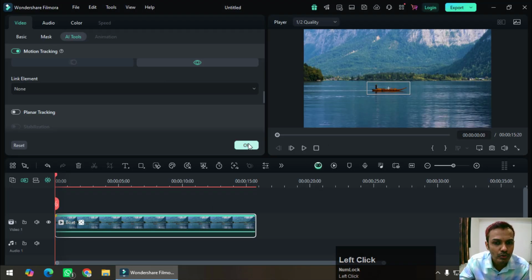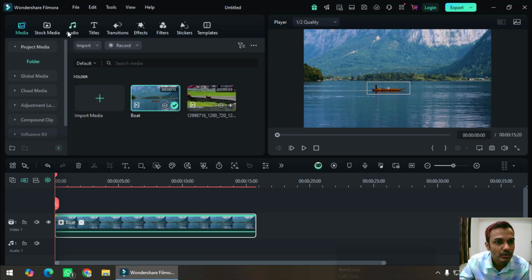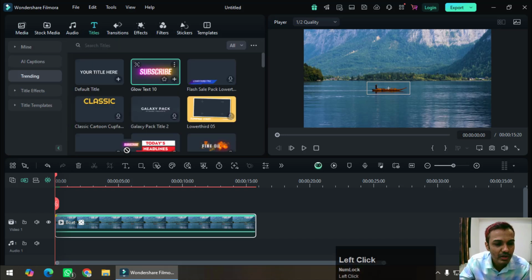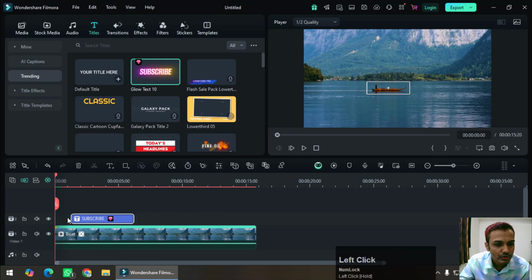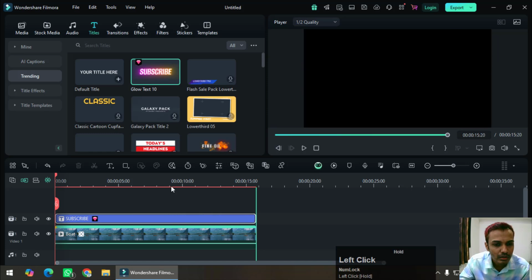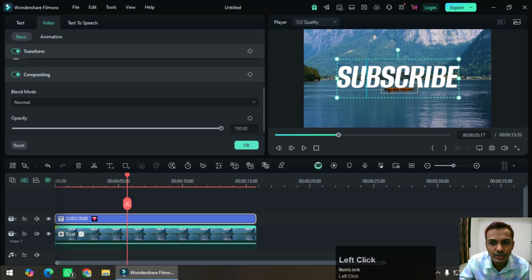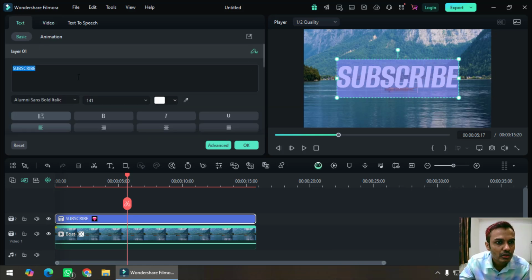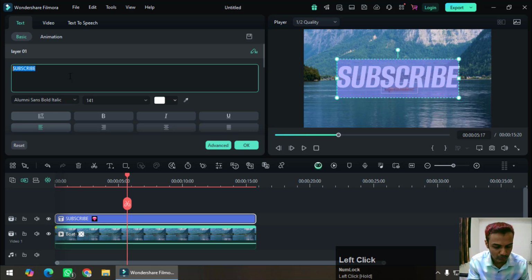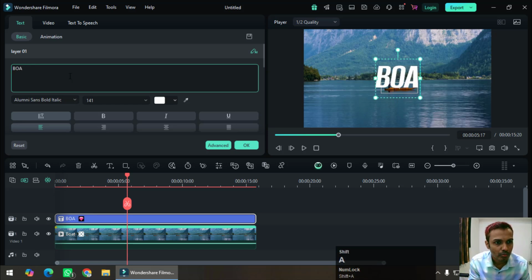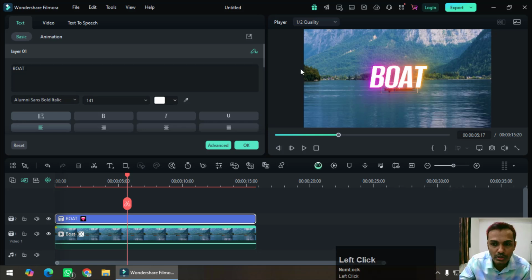Once this is done, again I'm going to take a text. So titles, let me take some different text this time. So I will take this text and I will change the text. You can change it from here, or you can simply go to text and you can change it from here as well. So let's say I will write boat. You can write down whatever you want. I will decrease the size.